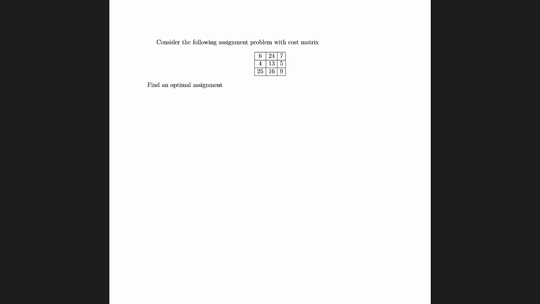Okay, so in this problem we're going to do an assignment problem using the Hungarian algorithm. So we're given this cost matrix for this assignment problem, and we would like to circle 3 boxes, one in each row and each column, such that the total in the boxes circled is minimized. So to do this, we're going to use the Hungarian algorithm.